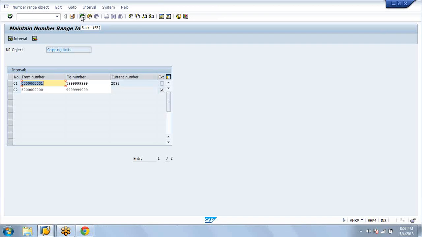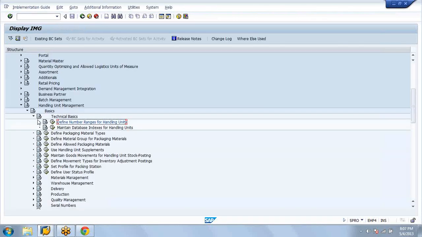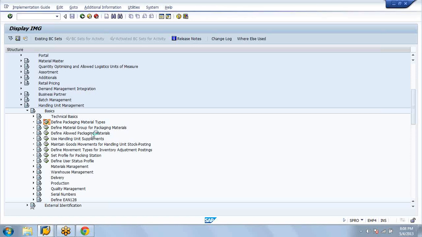For that you create here a document number. Okay, so fine. And then you create a packaging material type. Packaging material types are like the type of a packaging material, what kind of packaging materials there are. Okay, grouping of packaging materials into packaging material type.